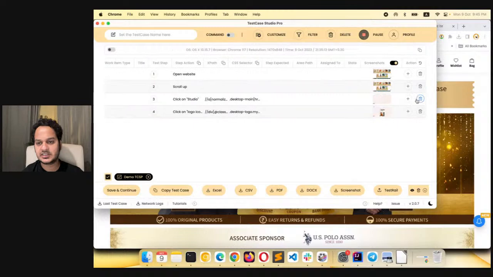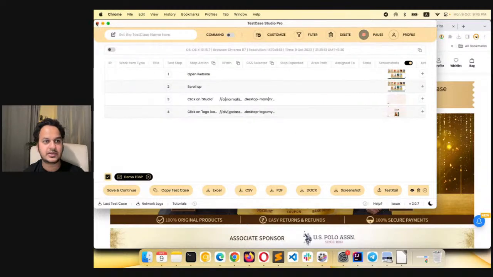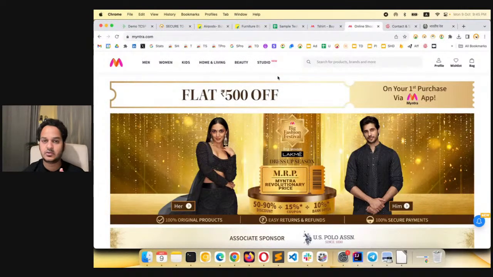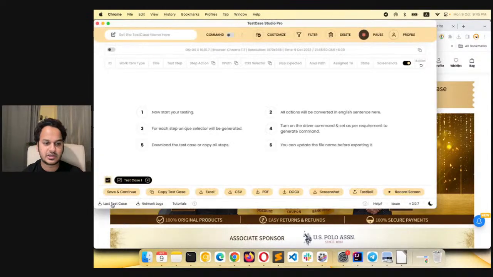You can add a step, delete a step. By mistake, if you delete any step and you want to restore it, you have the undo button here. So these are amazing features of Test Case Studio. Suppose by mistake you have closed this window and you feel, oh my god, we have lost all the effort we have put into testing. In that case, we have the option here to download the last recorded test case. So you have a feature to download the last recorded test case, so you will not lose your work if you by mistake close the Test Case Studio Pro window.